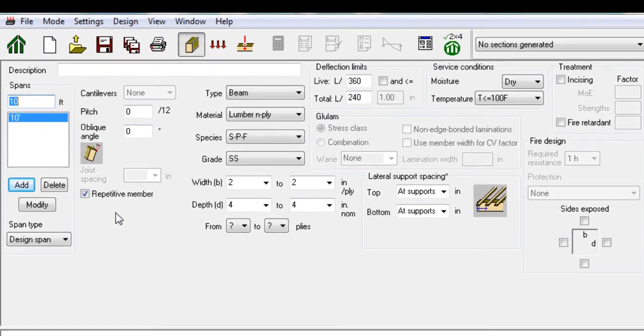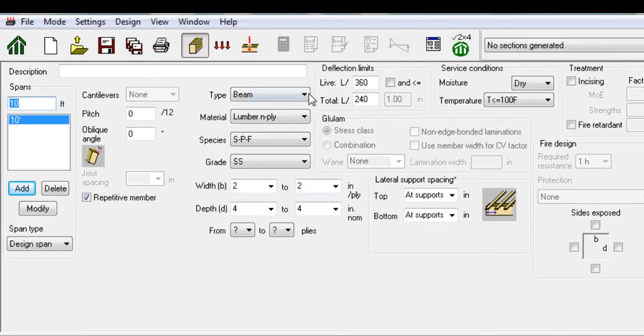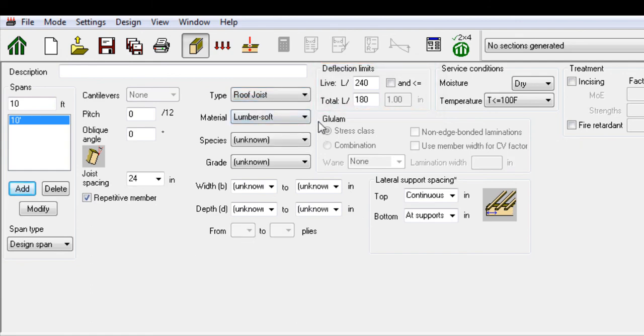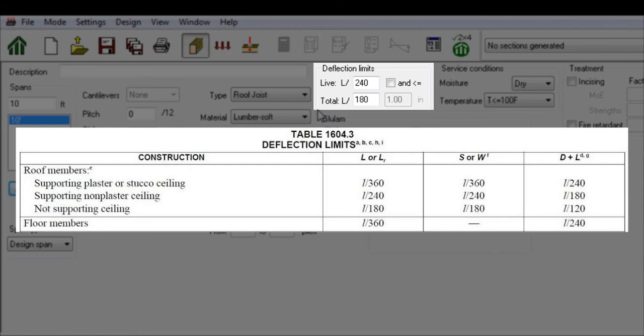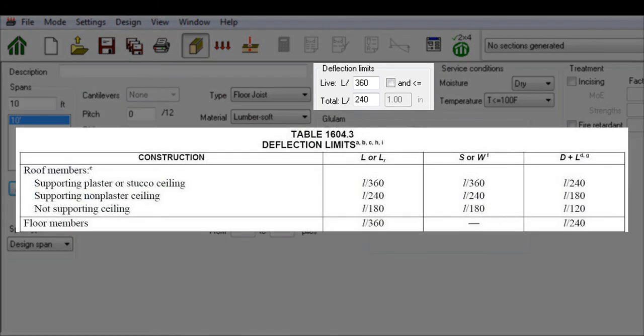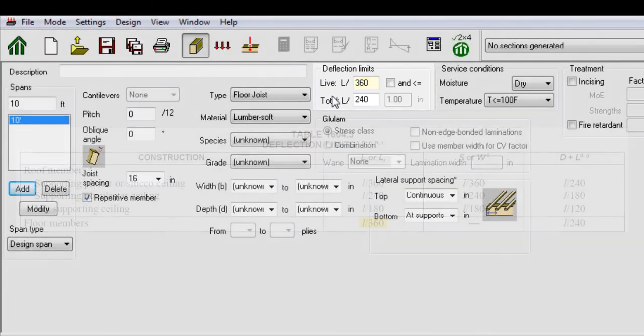In Sizer, 5 types of elements can be selected depending on the function it will fulfill: beam, floor joist, roof joist, floor panel, and roof panel. The main difference between roof members and floor members is the default deflection limits associated with them. In fact, for roof members, the deflection limit under snow load is their member's span length divided by 240. For floor members, the deflection under live load has a stricter limit, the member span length divided by 360.